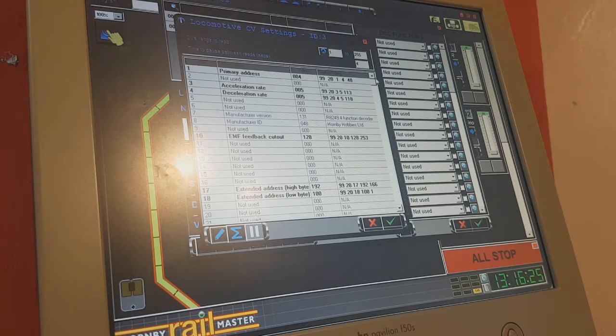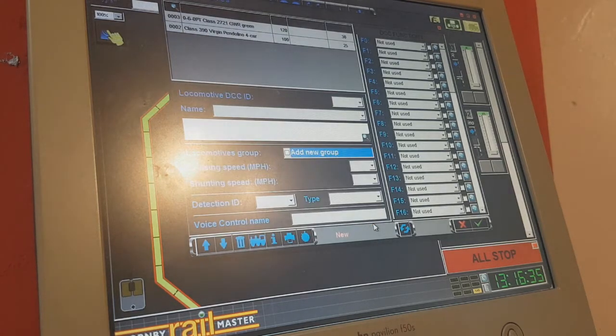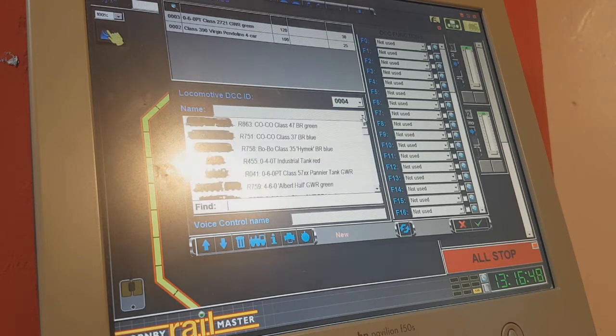So I was just double checking there that everything's been written out and everything's fine. It's still showing up as a value 4, which is brill. So we're going to hit the red X down here. Now what we want to do is go to locomotive DCC ID. We're going to find number 4, because that's what we've just registered. And we're going to find the name of the train.